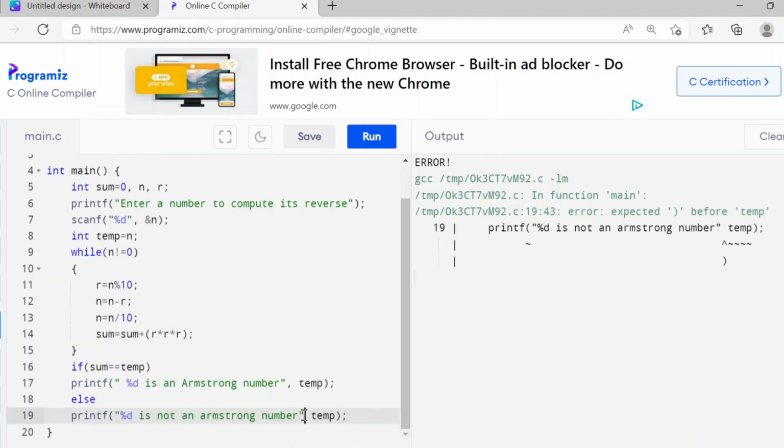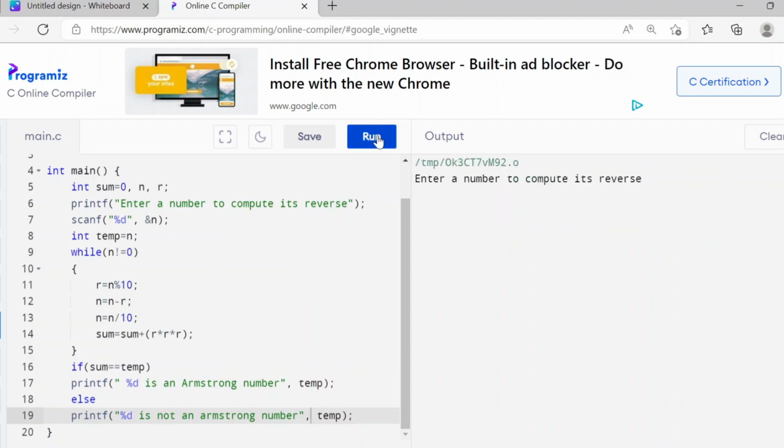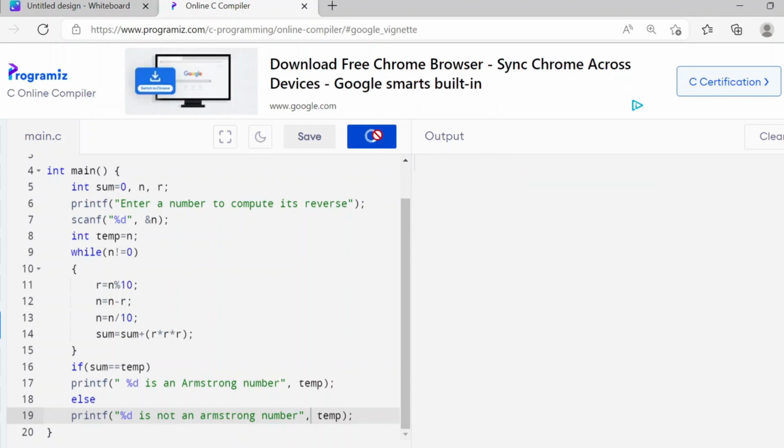A comma is missing here, right? So okay, 153, it will say 153 is an Armstrong number. 370, again it will be an Armstrong number. Next time 371, it's again an Armstrong number. Next time 407, it's again an Armstrong number. Let me write something else, like 345. You see, it's not an Armstrong number.